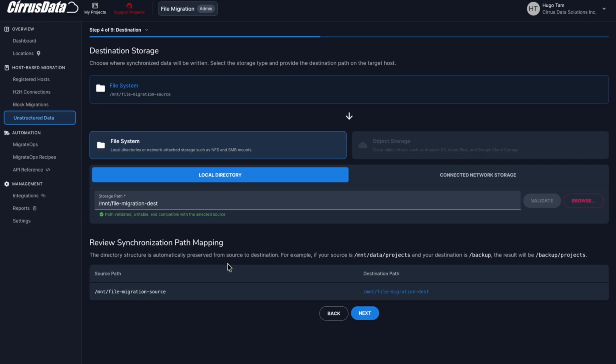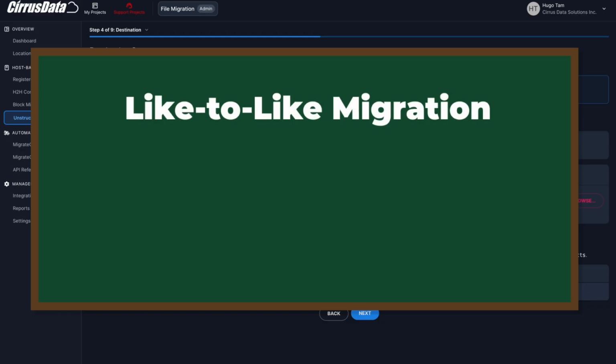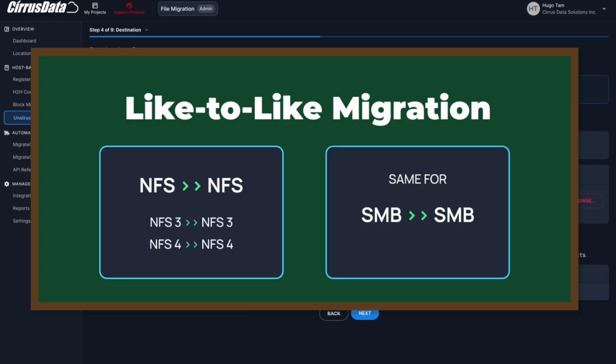So, source is /mnt/file migration source. Destination is /mnt/file migration destination. Note that the current version of CMC only supports like-to-like migration. NFS to NFS of the same version. Same for SMB to SMB. More cross-protocol synchronization capabilities will come in later versions.